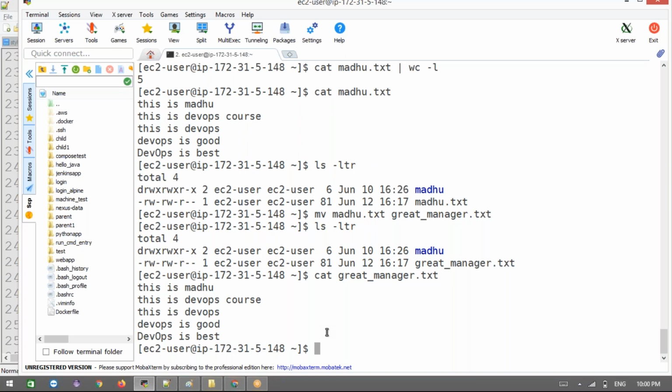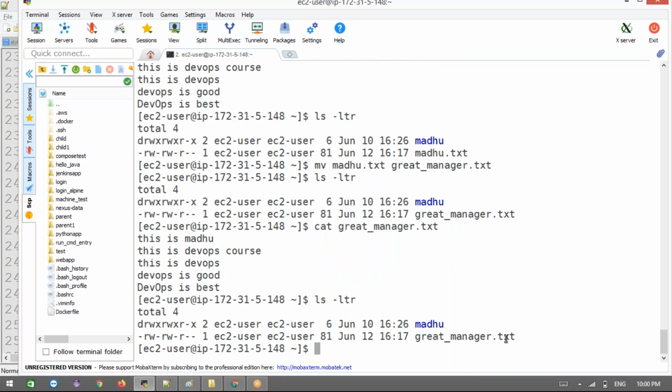Okay, next, we have a file, right? I need to take a backup of this file. So I'm going to use cp, then the file name, and then the backup name. I'm going to give it a meaningful name, manager underscore backup.txt.